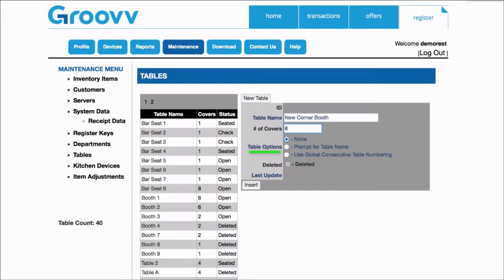The Table Options field relates to the name given to the tables after it's been seated. None gives you the option to name the table or not. Prompt for table name: servers will be prompted to name the table or split before they may continue serving the guest. Use global consecutive table numbering: guest name will be auto-assigned and the numeric value will continue to rise as noted by the ticket number.